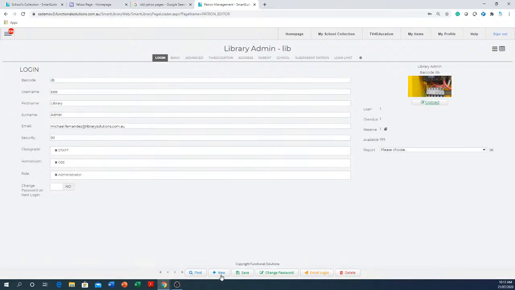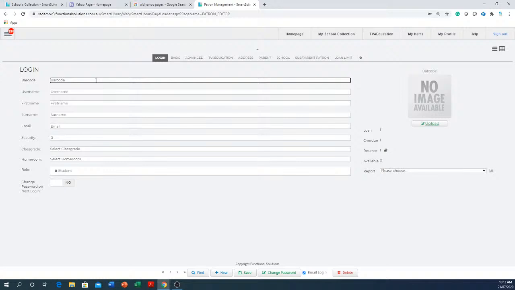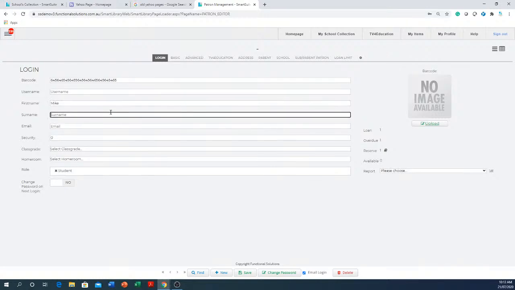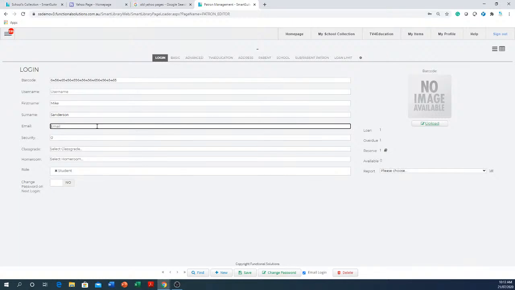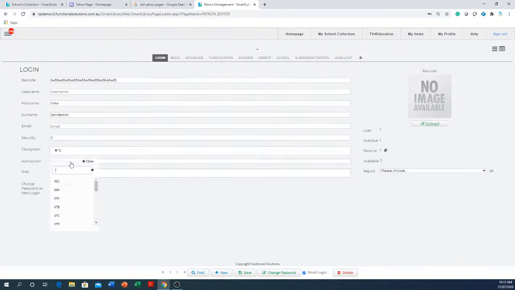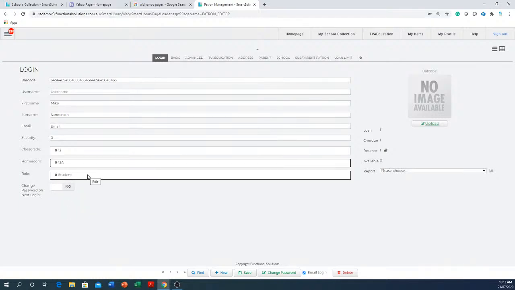And I'll go new, and this is my barcode of my patron. If you don't have a barcode at the moment because it comes from the admin, just make one up, put in a whole bunch of numbers, and then say the first name is Mike, the surname is Sanderson, and the email address you don't have to put in. The classification, he's in year 12, and the homeroom, he's in year 12. Okay, so we'll go down and we'll get a 12, and his role is a student.